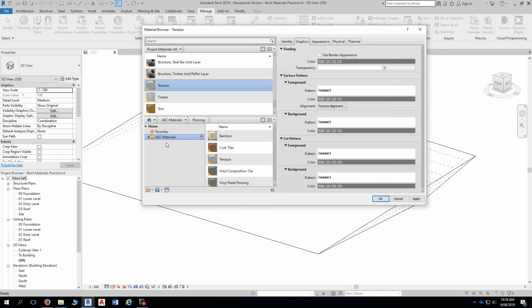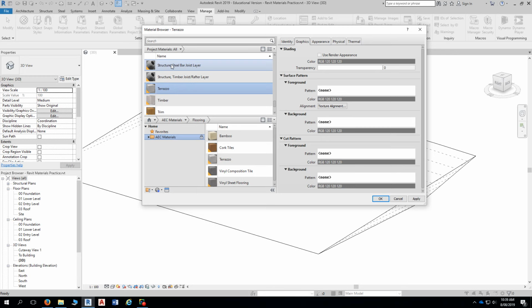So, as I say, when you're working with Revit and the material browser, just make sure you have this section open and available. When you are looking for a material, the quickest or best approach would be to do a search for it. Up the top here, you've got a search box.